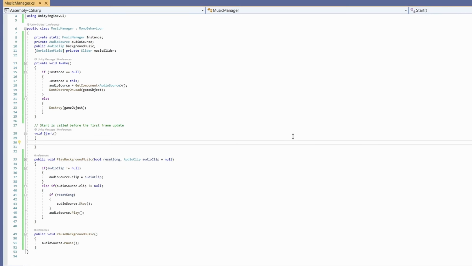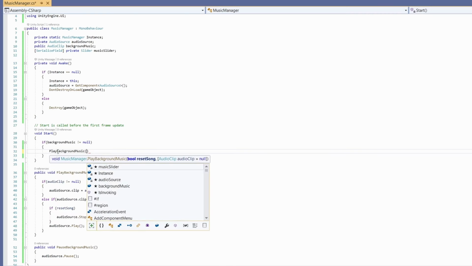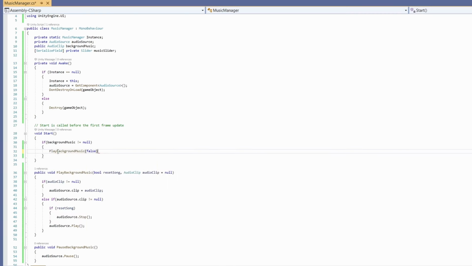So when I start the game, I want our music to start playing. So I'm going to say if background music, which is the one we're passing in, is not null, as it's going to be our default background music, I'm going to play background music. I don't want it to reset the song because we've only just started. And then I want to pass in background music. So this will play as soon as our game starts, and as soon as this script loads up. That's everything for the music.